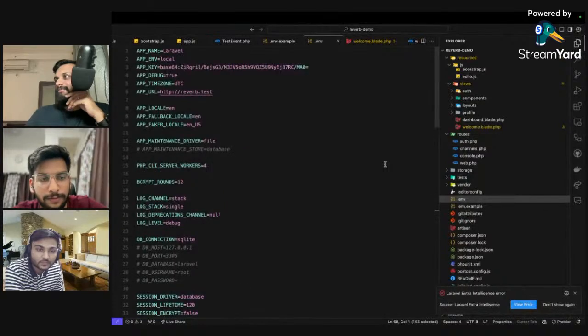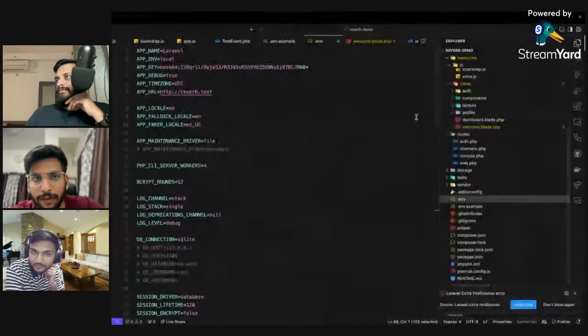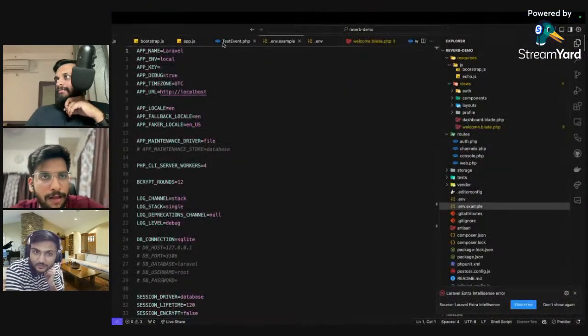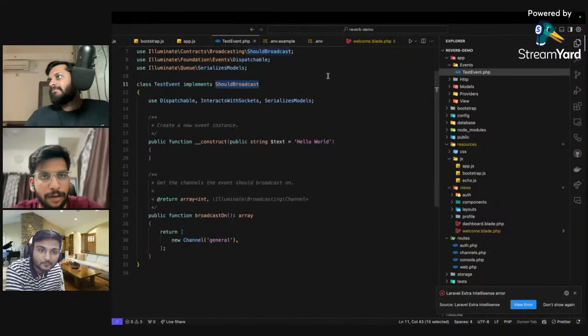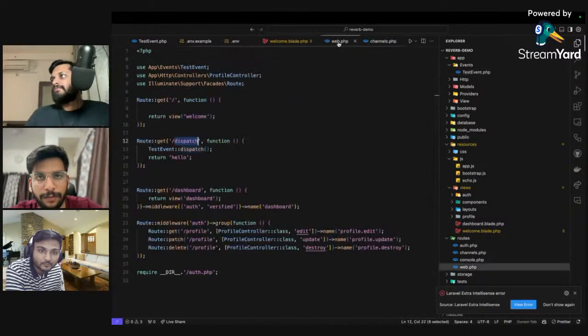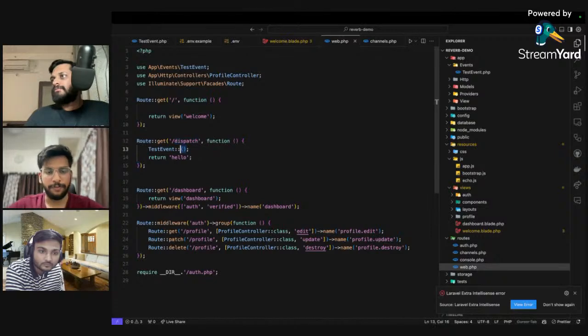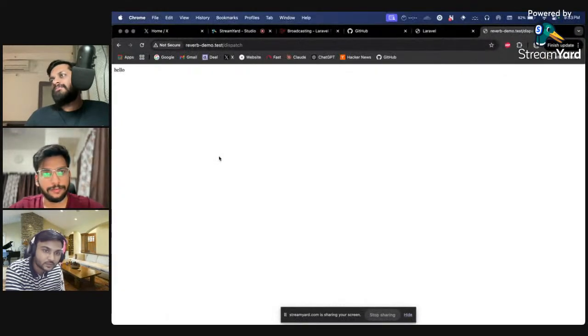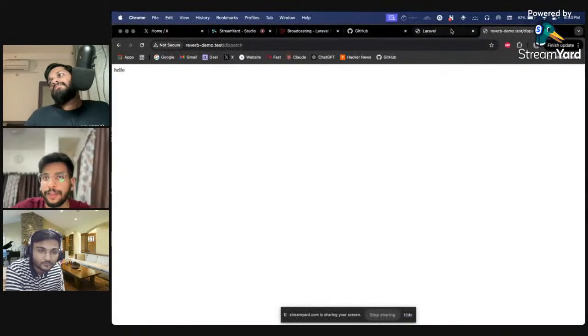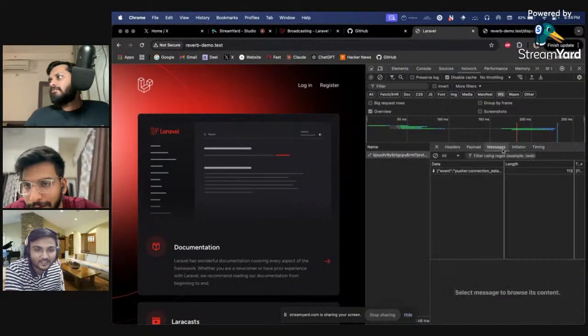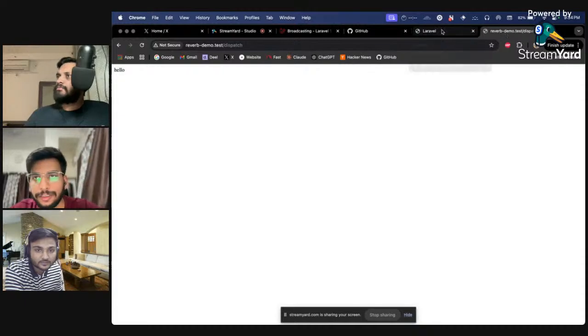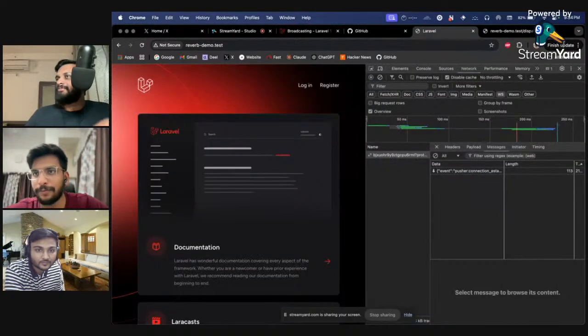Maybe reload the first tab and then the second. Yeah, I think so. Let me just quickly do one thing. Instead of dispatch, let me just try broadcast again. Should I set up Telescope? I still don't see any event. Let me refresh it.